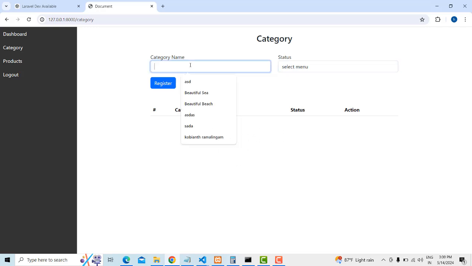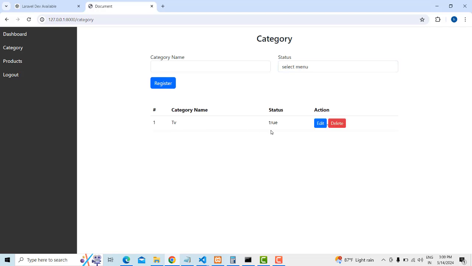Now first I'm going to add a record, which is TV. Status I'm going to make true. Click the register button. Here it will be registered successfully. What happened here I haven't explained yet, so I'm going to explain. Don't worry about that.